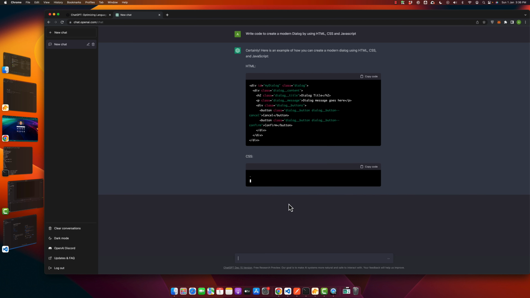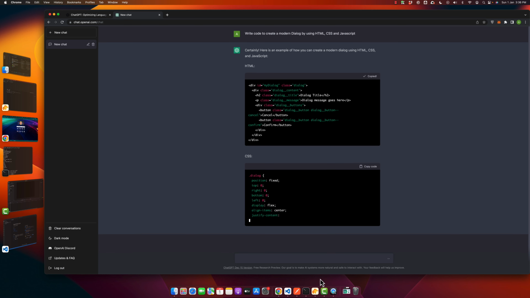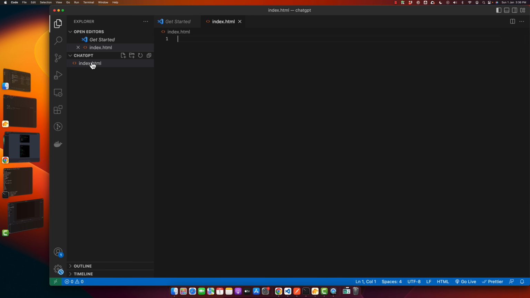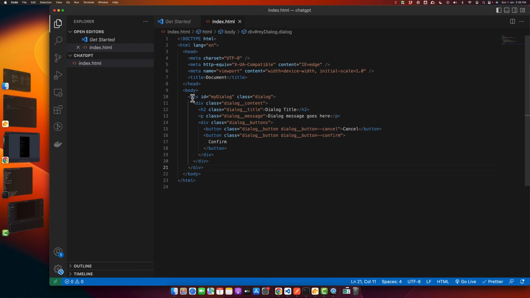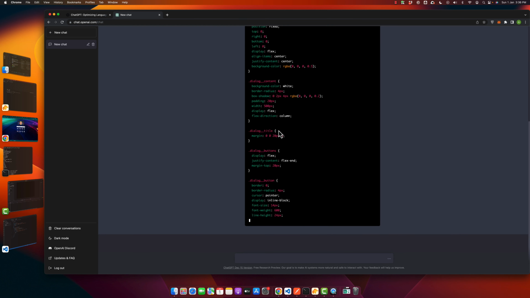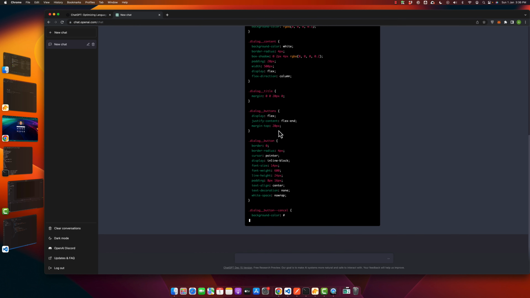HTML is ready. So let's copy the HTML and go to your VS Code, create a new file, index.html, and then HTML5. Here, paste the HTML code, and after that, wait for the CSS. Once CSS is ready, we will copy it as well.